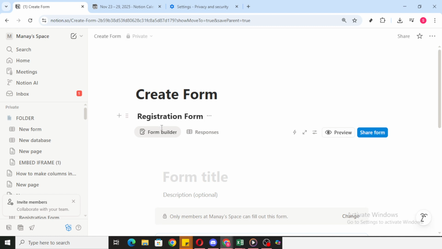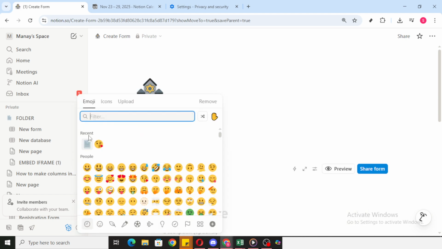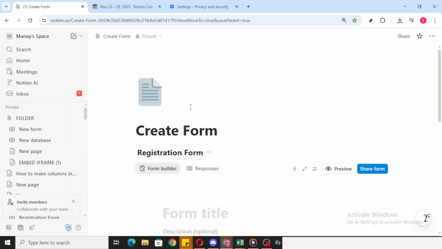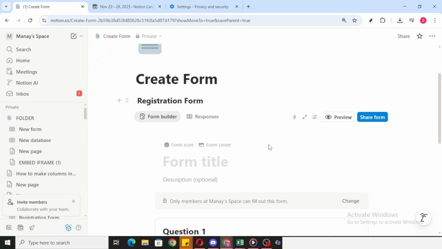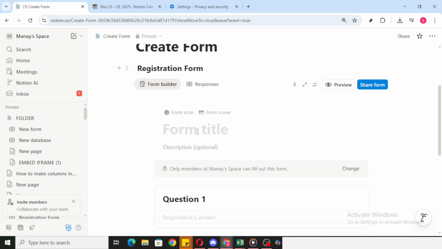To make the page look polished and professional, you can add visual touches. Click Add icon to pick a simple, recognizable icon that matches your purpose. Then click Add cover to choose a banner image. You can browse options and select one that fits your event or brand. These small design choices improve trust and readability.